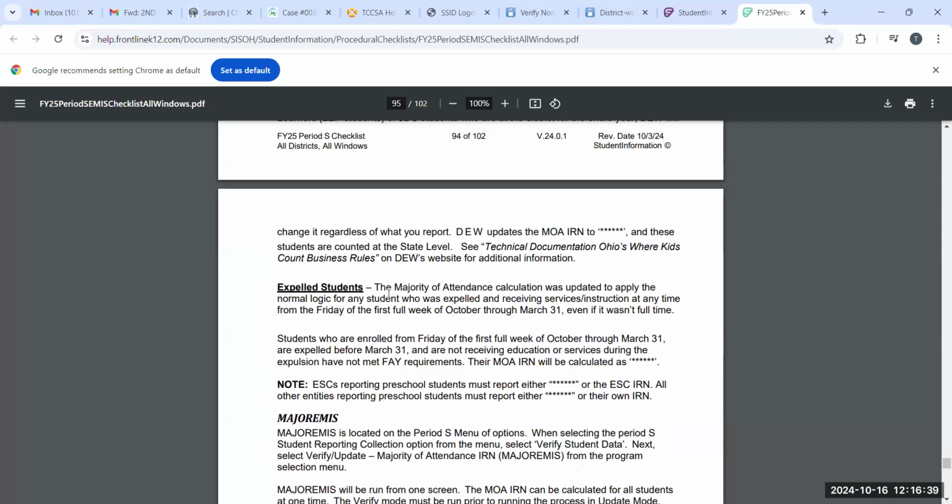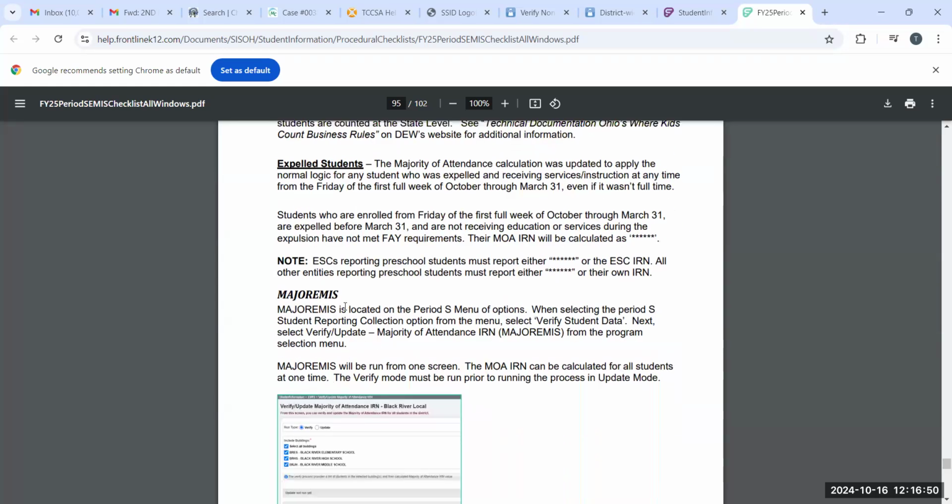Like I said before, the majority of attendance is going to use those calculations from the first full week of October through March 31st. You have the majority of EMIS, which is located in the period S menu, and that's going to be in your verifying updated majority of attendance IRN.